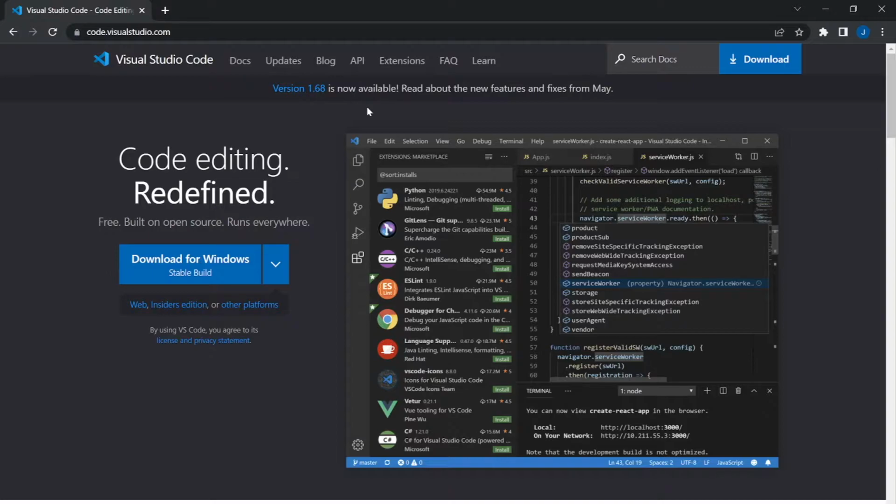So today I'm going to go over how to download, install and set up Visual Studio Code for Windows. It's really easy, I'll get through this quite quick.